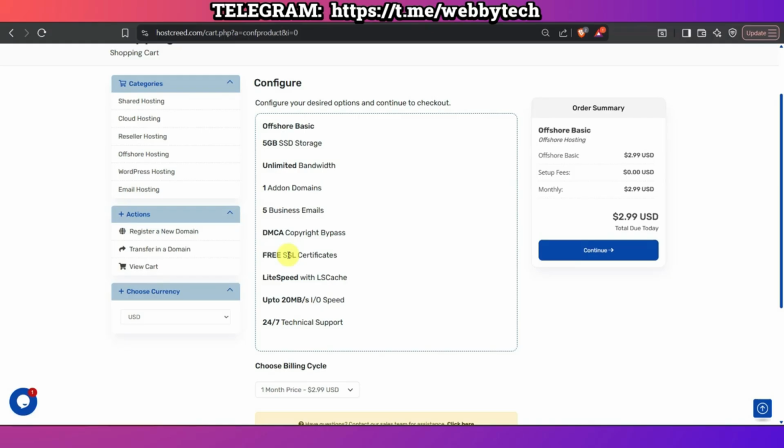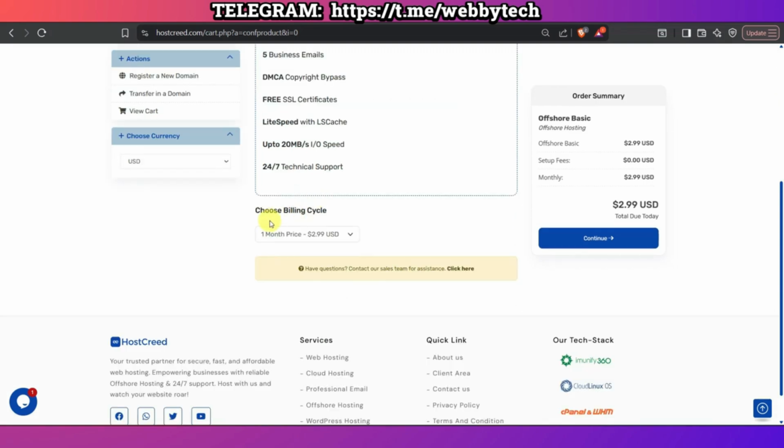So after purchasing this service and we log into the cPanel, I'm going to show you how you can issue the free SSL certificate to your domain name, and it's completely for free. Scroll a bit down and you can see the choose billing cycle right here. You click on here and you can select your billing cycle. If you want to pay monthly, if you want to pay quarterly, or 6 months, or annually, which is the 12 months, right? So you can go ahead and select anyone here. So when you select anyone, the cart is going to reload and the price is going to update.